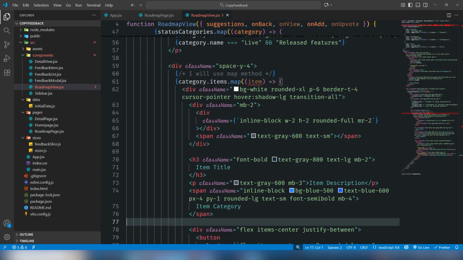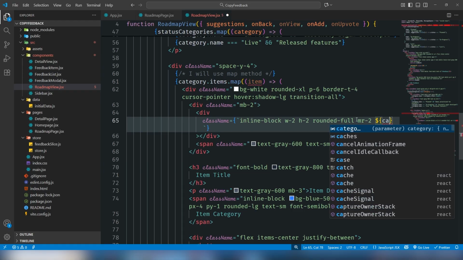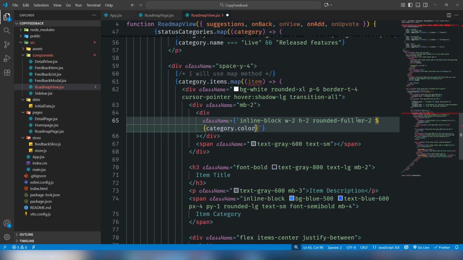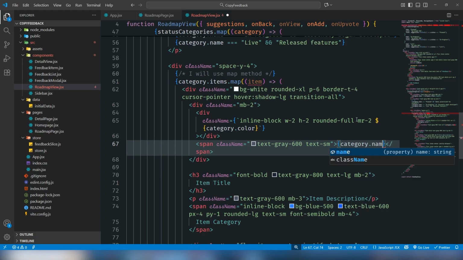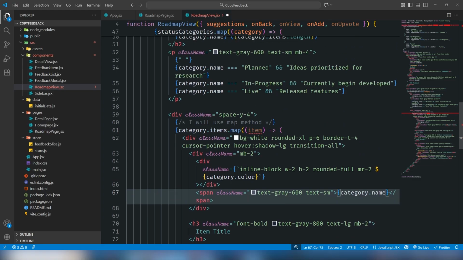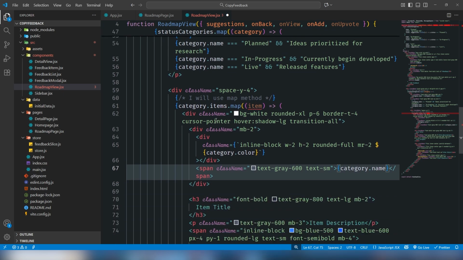So the first one is this, it is MR2. By the way, I will use the dynamic color, which is coming from category.color, and inside this one div, I will leave it, I don't need to use it. This is the category name, so I'm going to use category.name, which is coming from our top page.